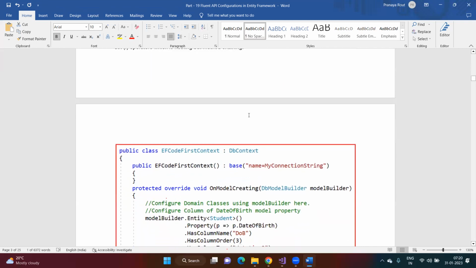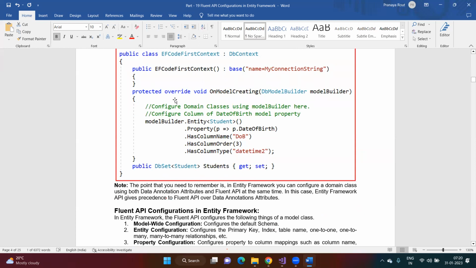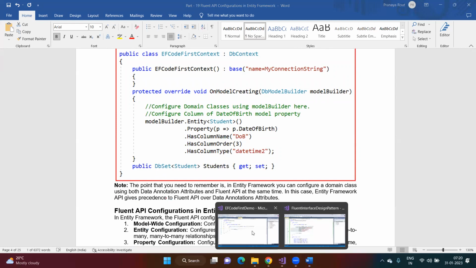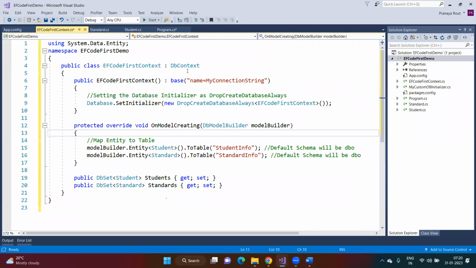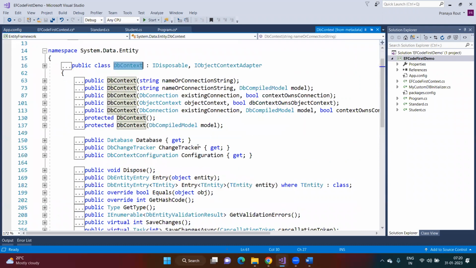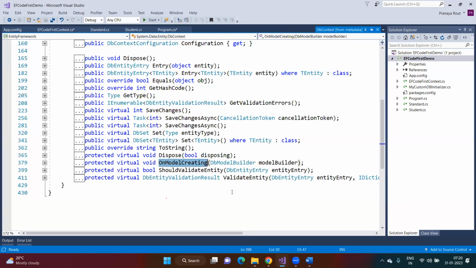How you are going to do this, the example is given below. You can see this OnModelCreating method. This method is available in the DbContext class. If you go to the definition of the DbContext class, this is my context class, there is a method called OnModelCreating. What kind of method is this? This is a virtual method. If it is a virtual method, then can I override that method in my class? Virtual methods are overridable? Yes.